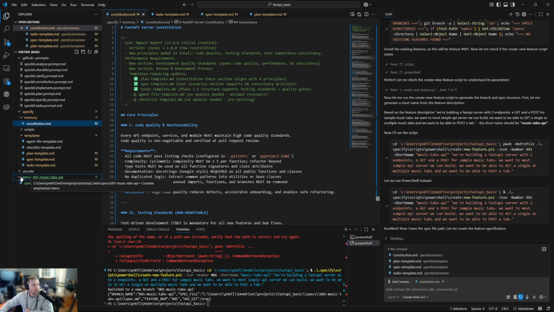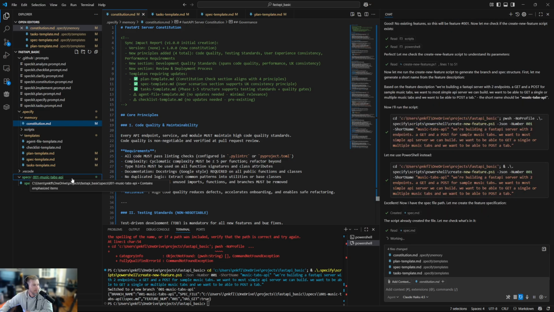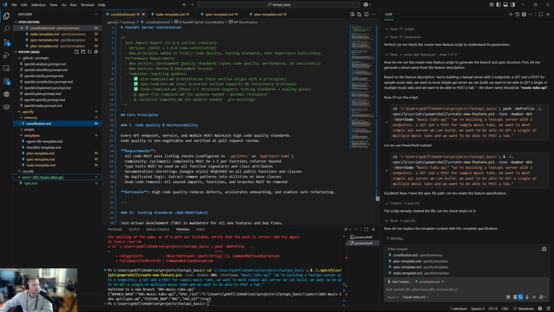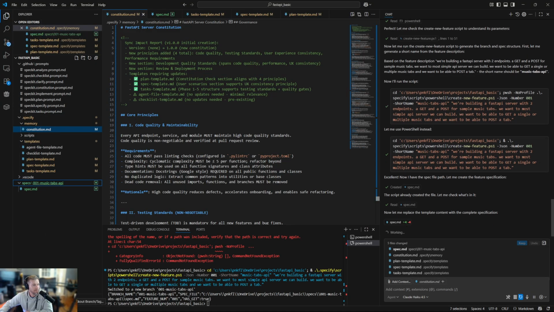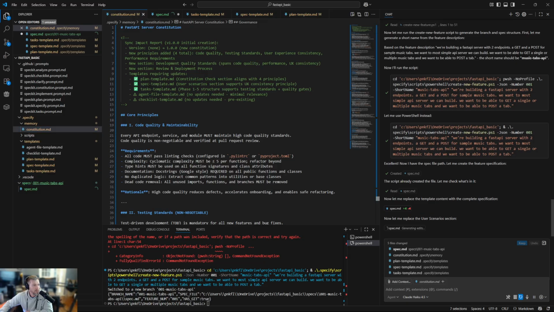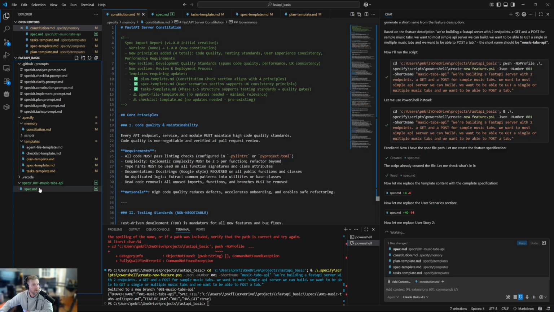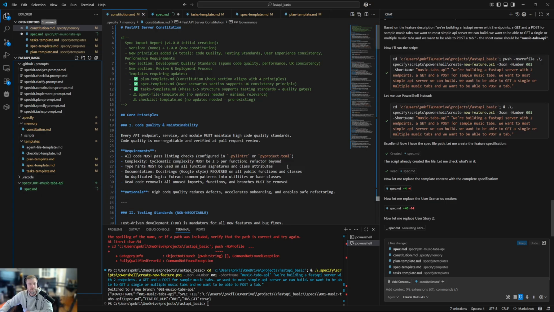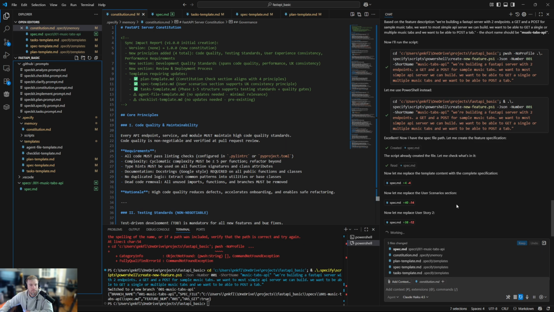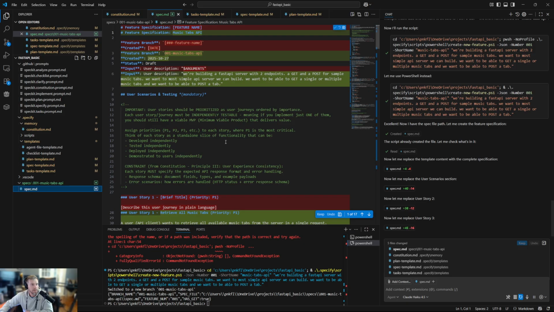So yeah, you see under specs here, it's created a branch, and it switched me to that branch in GitHub. That's cool. So I'm no longer on the master. I'm on this branch, and whenever I'm done, I can do a PR into the master. And it's building my spec.